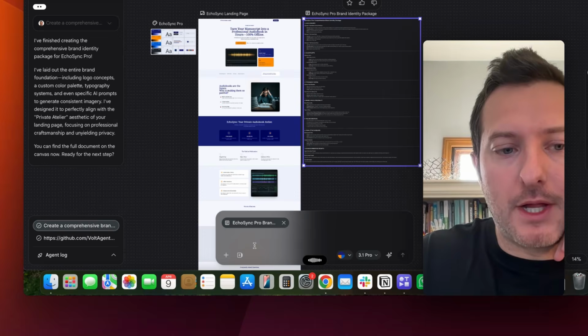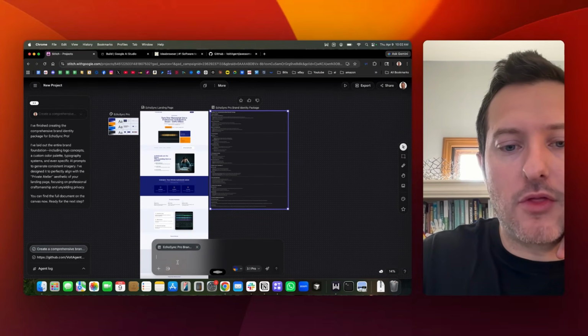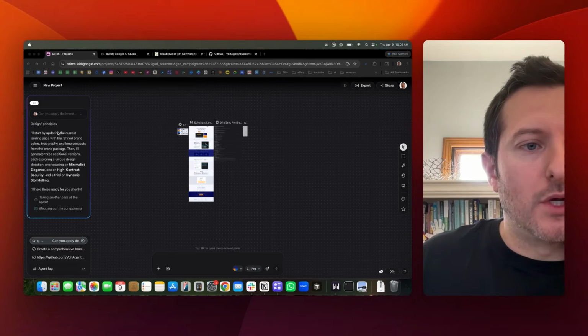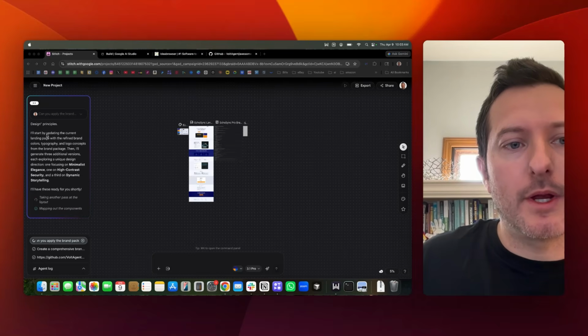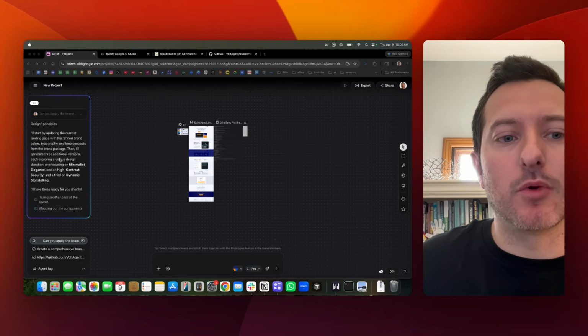Okay. Can you apply the brand packaging to the landing page and also create 3 different variations according to the awesome design principles? Okay, so design principles. I'll start by updating the current landing page with the refined brand colors, typography, and logo concepts from the brand packaging. Then I'll generate 3 additional versions, each exploring a unique design. 1 focusing on minimalist elegance, 1 on high contrast security, and the 3rd on dynamic story.